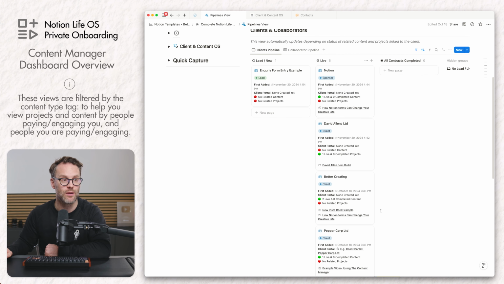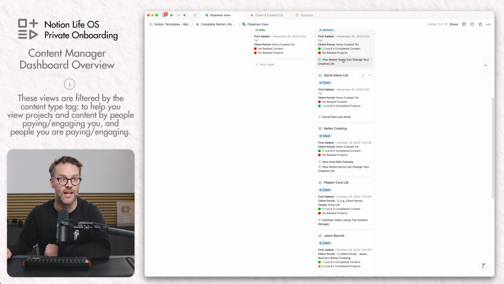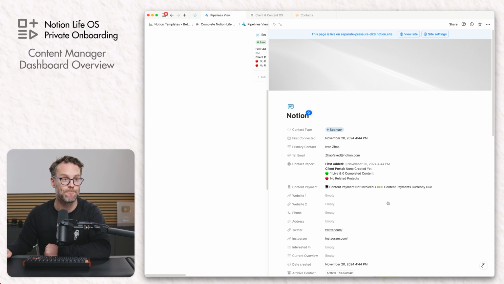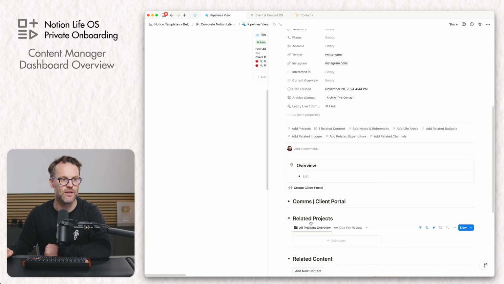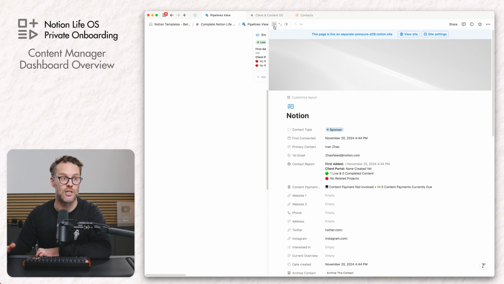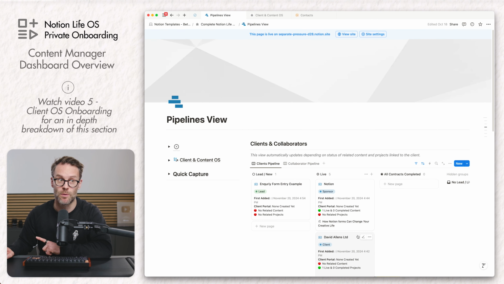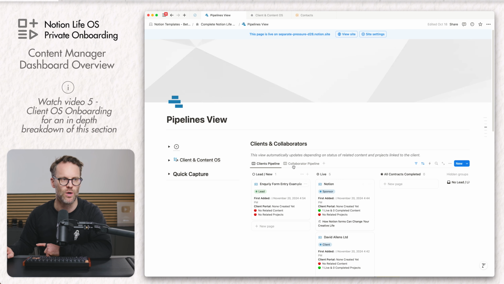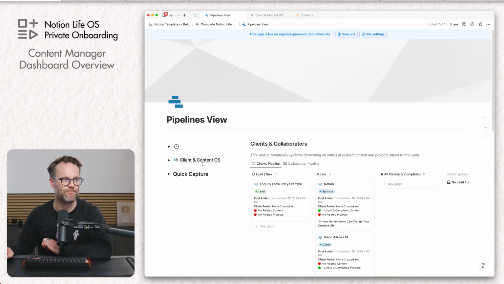Clients that you might have commissioned or have sponsoring a video, say here a sponsor, you will view within that. And within that client view, I can see under content within the client, which is a good example. But if you want to know more about that and you skipped the last video, there's a whole breakdown of how this section works in the client OS video.